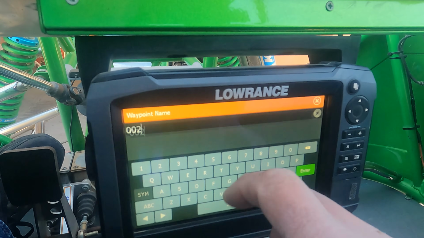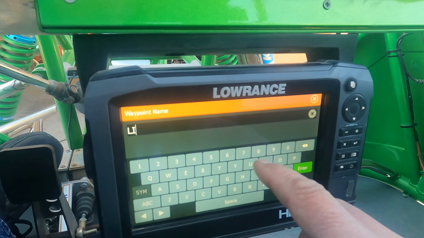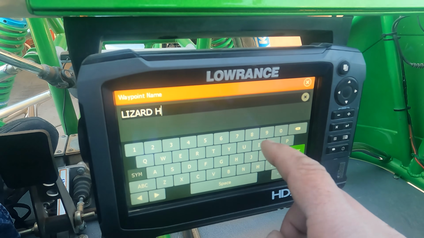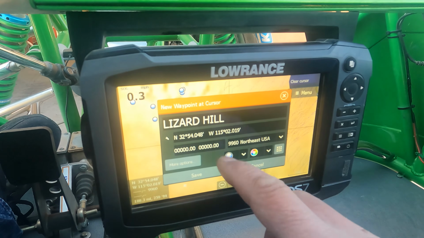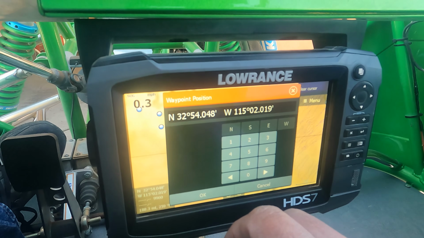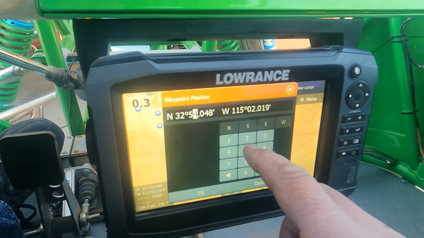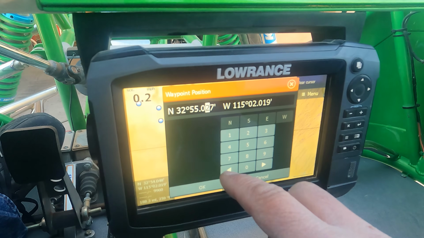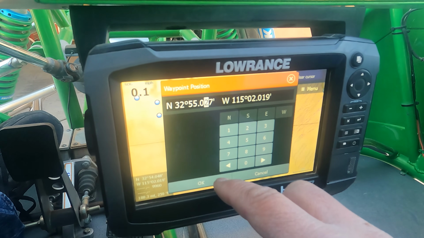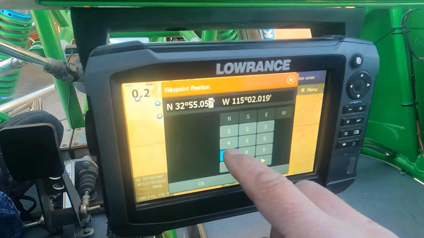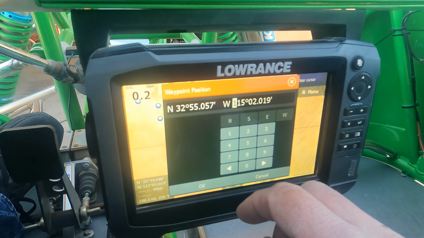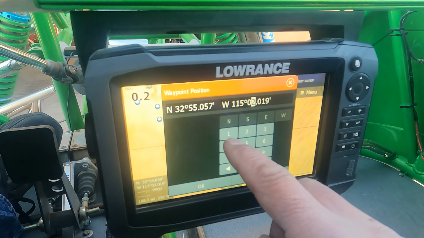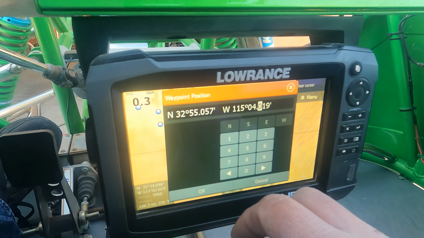Next, we'll do Lizard Hill. Coordinates 32, 55, 057. Getting too fast here. 32, 55, 057. 115, 04, 004.